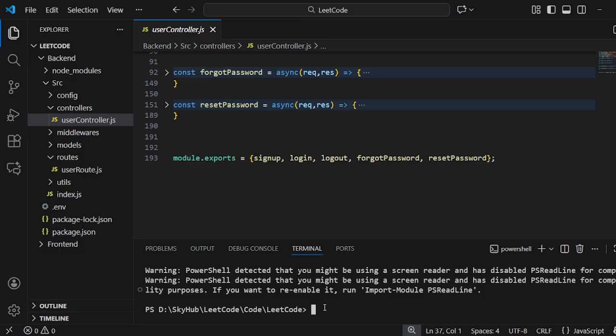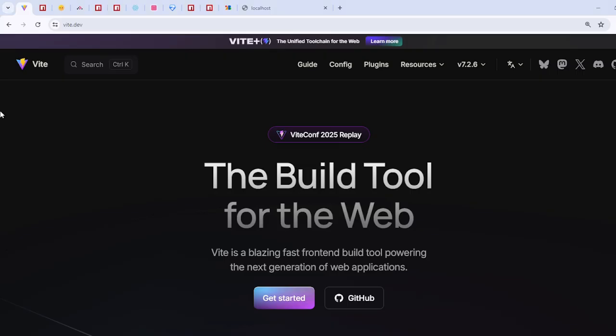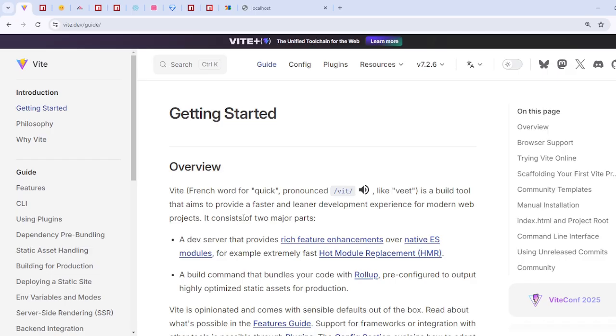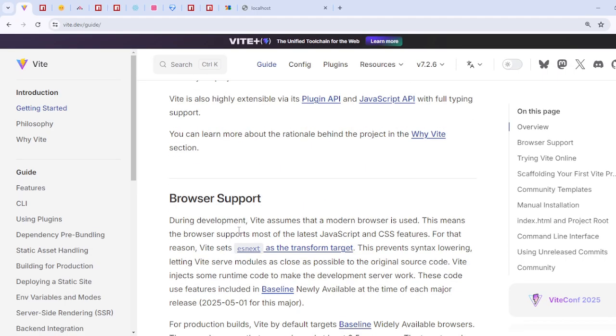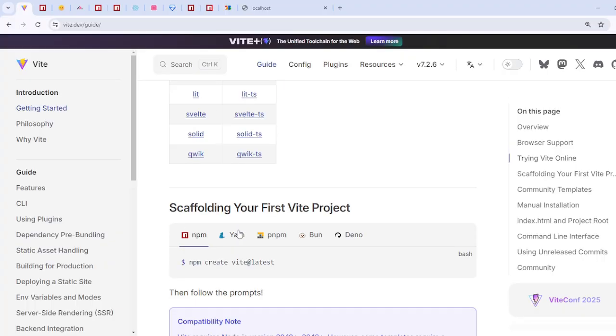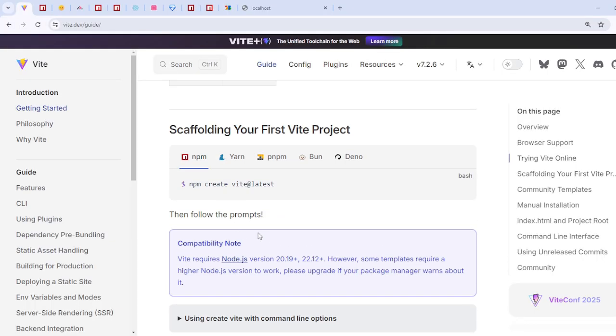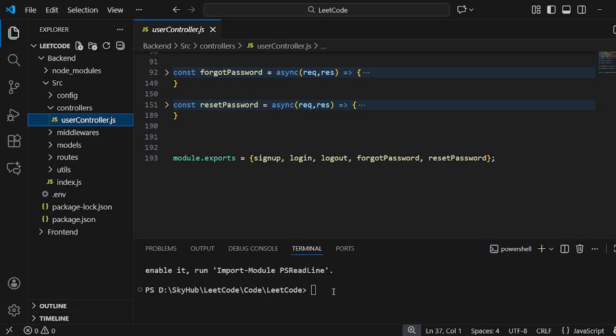So let's go to our Google Chrome and search Vite. So this is our Vite website, vite.dev. So click on get started. Here we see how to install Vite. So the command is npm create vite@latest. So copy it and now open your VS Code.